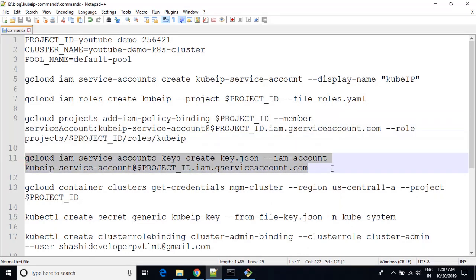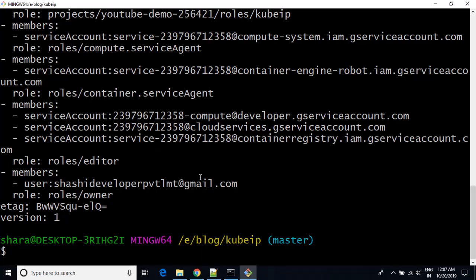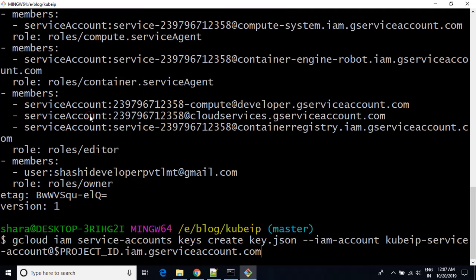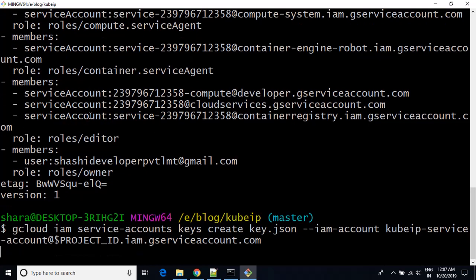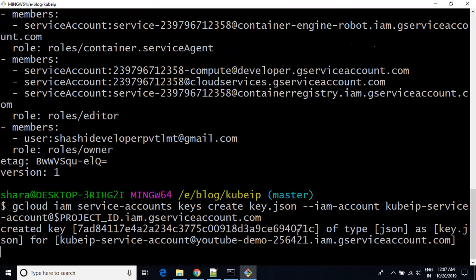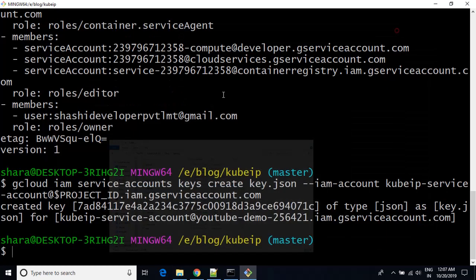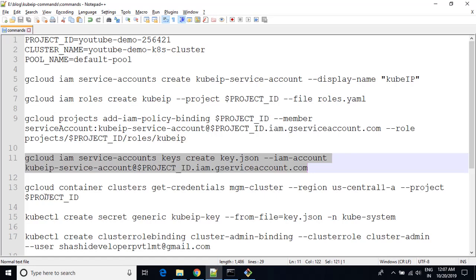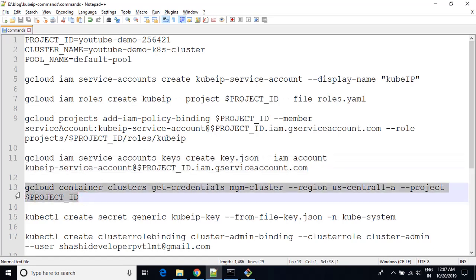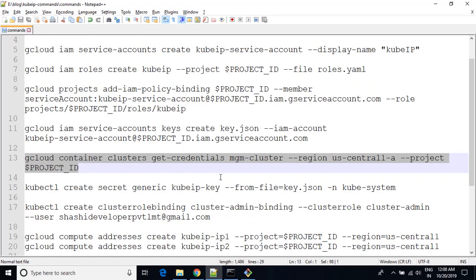And then we create a key so that we give that key to the Kubernetes cluster so it can access GCP from the Kubernetes cluster. So we are telling it to create a key and the file name is key.json. If you go back to the Explorer, you will see the key.json has been created now. Now you go back to the command, and we have already done this. You know how to do it because you already got the cluster with kubectl, so you don't need to worry about it.